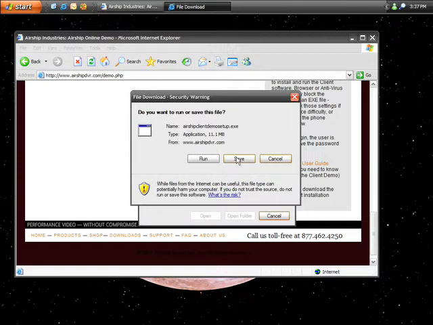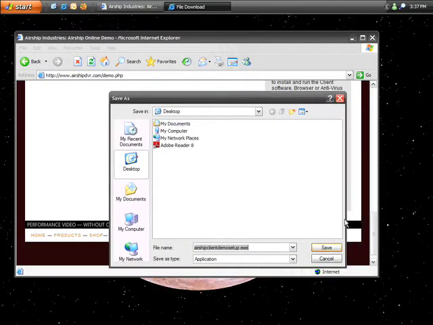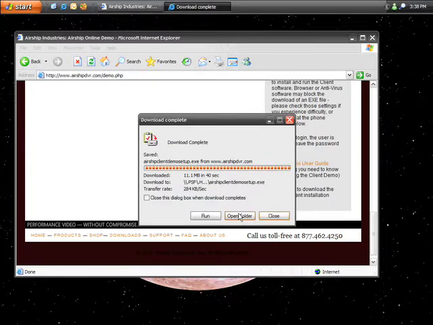Just click on Save when it comes up and pick a place to save it where you'll be able to find it easily. I'm just going to pick my desktop. And through the magic of movie making, the download is complete. It'll take probably a couple minutes to download it completely for you.